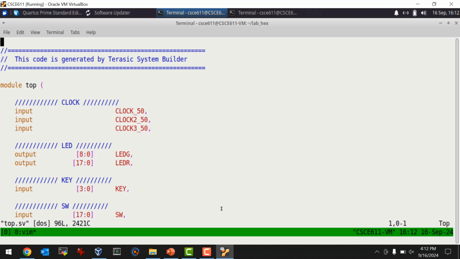So these have to match magic names that correspond to actual IOs on the FPGA. Any other module, you can have arbitrary IOs, but for the top level module for the FPGA, these have to match real actual IOs on the chip. So we have LED-G and LED-R. These are 9 bits of green and 18 bits of red LEDs.